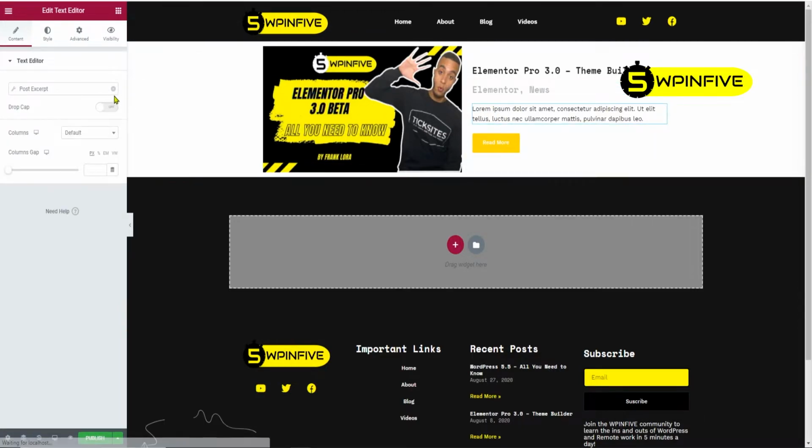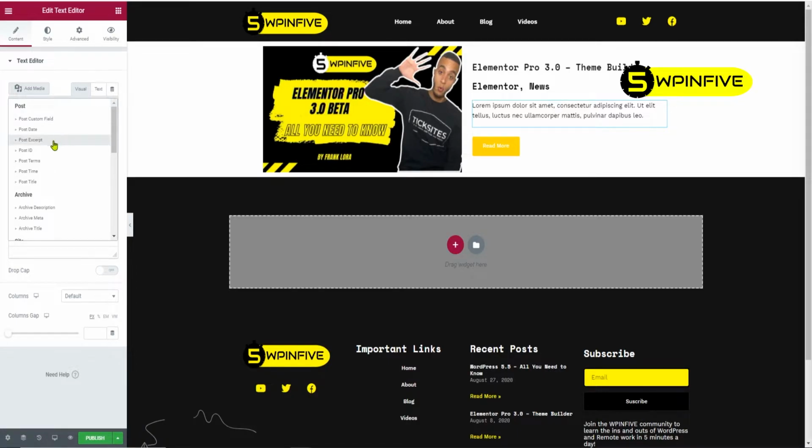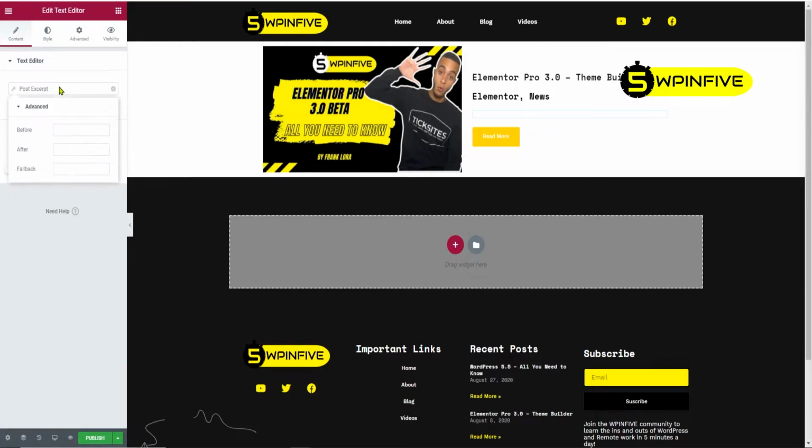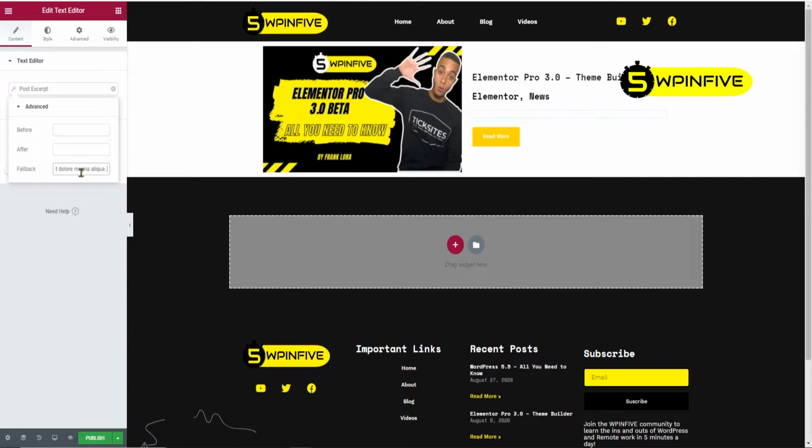The same thing with text editor. I'm gonna add the post excerpt. And then I'm gonna show you how if I click on dynamic tags, I can add the post excerpt, but then if I click on it, I can add a fallback. So in this case, I want to add some lorem ipsum text. So I just copied this, and then I'm going to add this as a fallback.